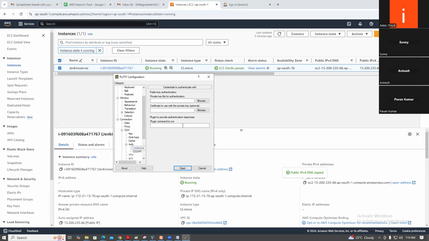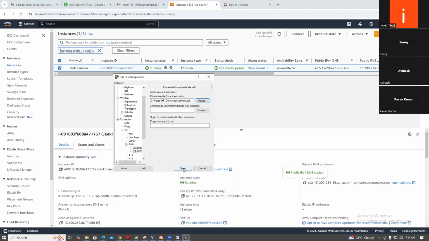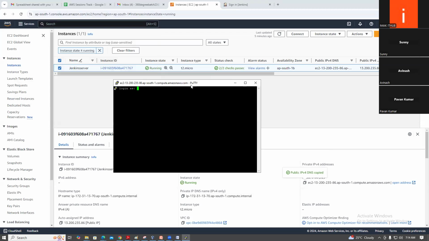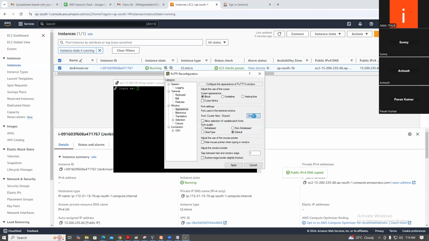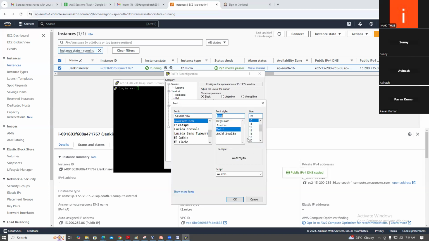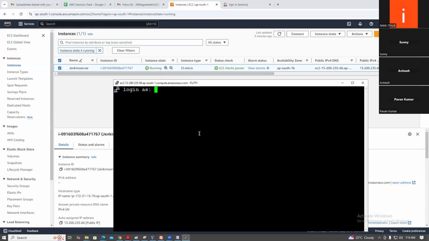SSH auth credentials, private, Jenkins, open. Change settings, appearance, change bold 18, okay, apply. EC2 user.